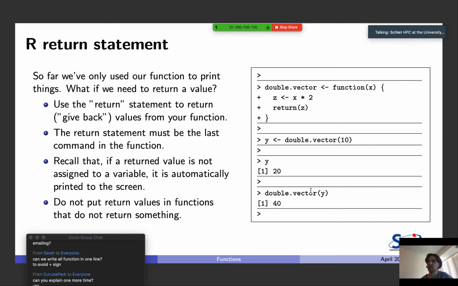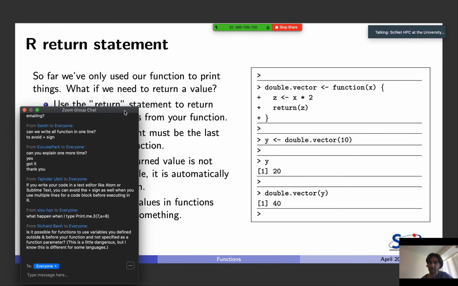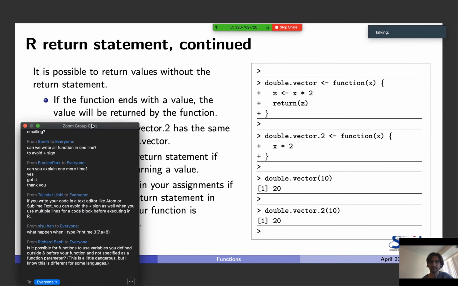If now I ask double vector of y, which was 20, and I do not assign the result to anything, the value is printed to the screen because I'm not assigning it to a particular variable. Okay? Any questions about this? So all the return statement does is it takes a variable that was computed inside the function and allows you to capture that value in a new variable, or on the screen if you don't assign it, so the user can be aware of what the value is. Okay, super powerful. Again, 90% of the functions will have a return statement.